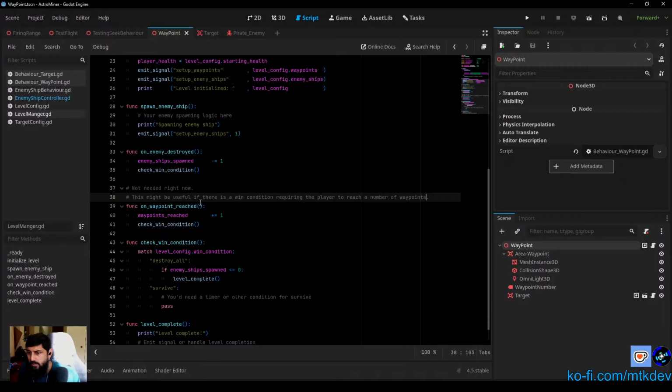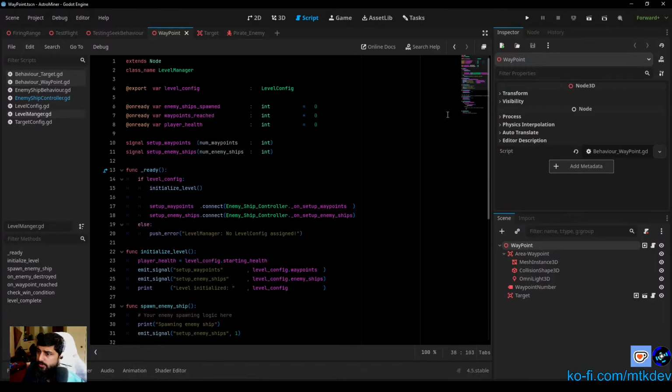Okay, so that's done. I just want to go through this and make sure everything is as expected, and that we haven't left anything out. All right, so we initialize the resource for the level config, right, and export that. So now we just have to populate this field for every level, and then we have variables like enemy ships spawned, enemy waypoints reached, and the player health.